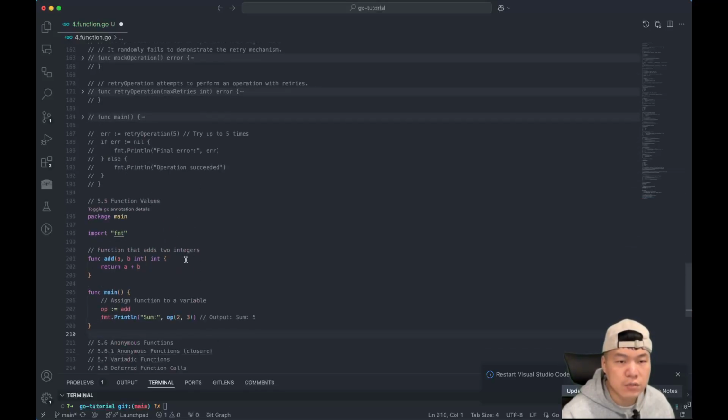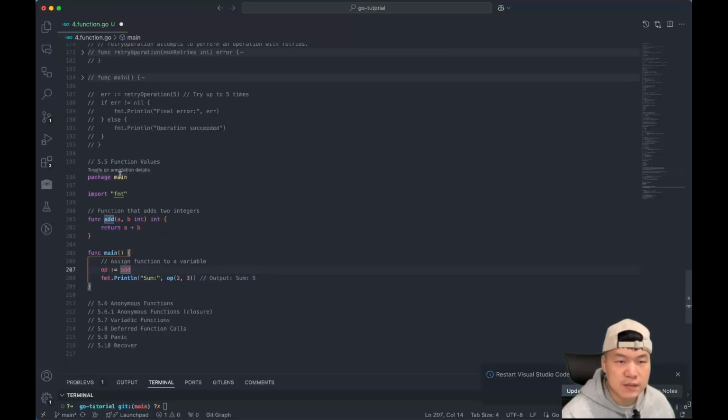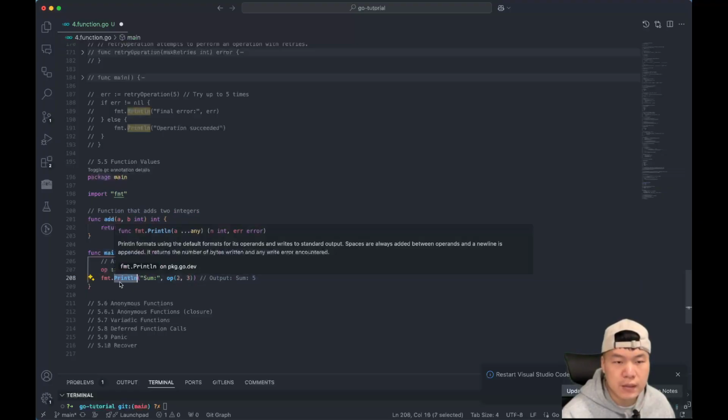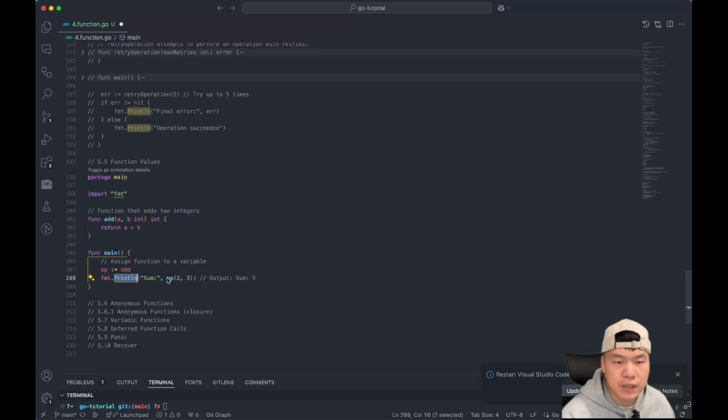Here, function values. We can assign a function to a variable here. We have defined a function called add that takes two params, and we can assign that to a variable called op, and we can invoke that. Okay, that's function values. We can also, for instance, look at Println, which is a function. We can pass a function as a param here as well.